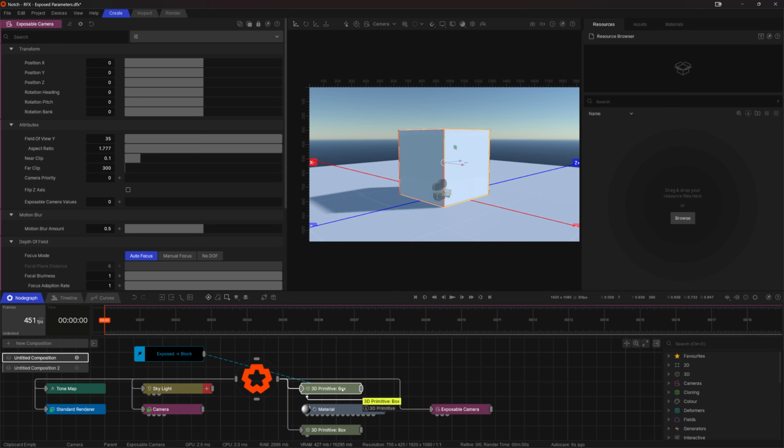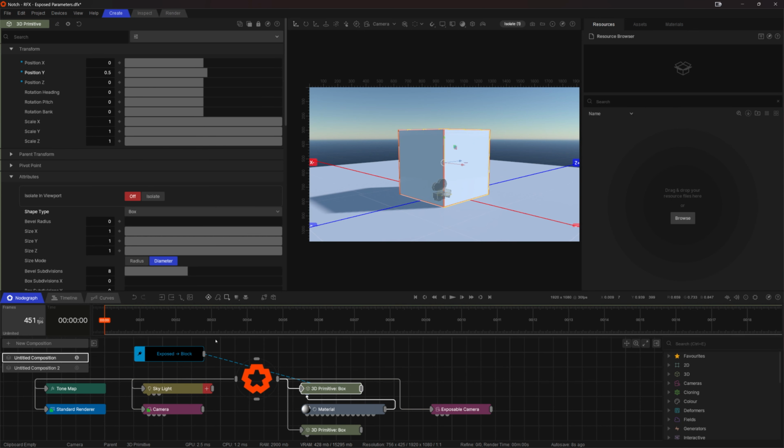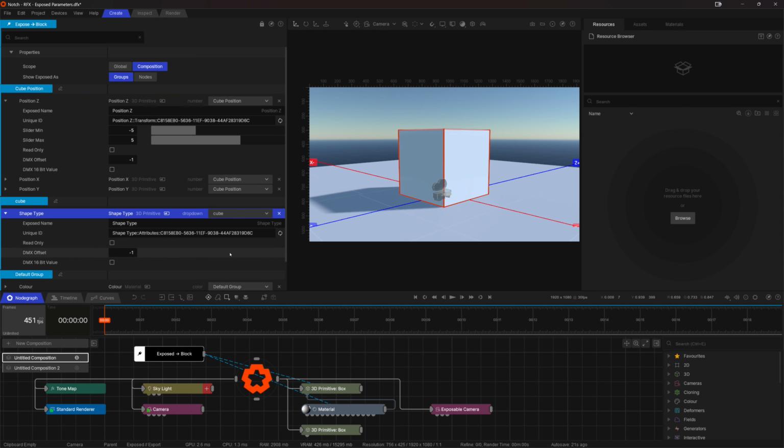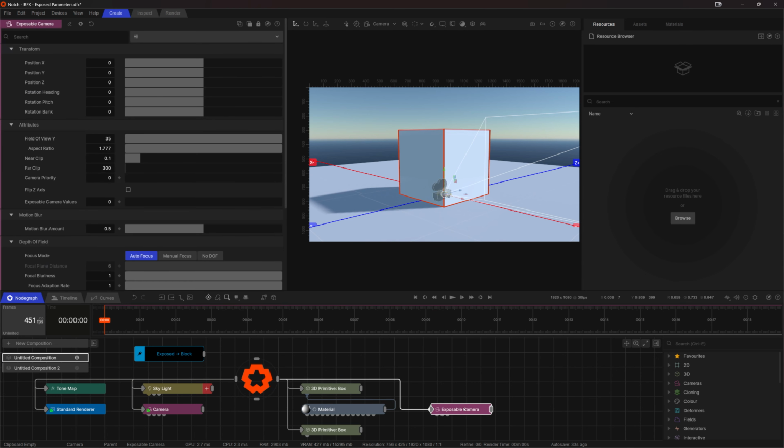Let's look at two examples. Primitive object type. When exposed, you'll find there are limited settings to change, as this is a selection list in the media server software. The second example is an exposable camera. This is different to other nodes. You will only have to expose the exposable camera value. This will then expose all components of the camera.